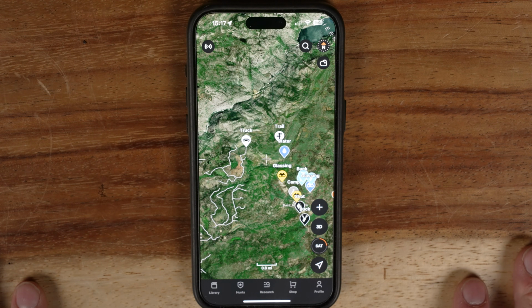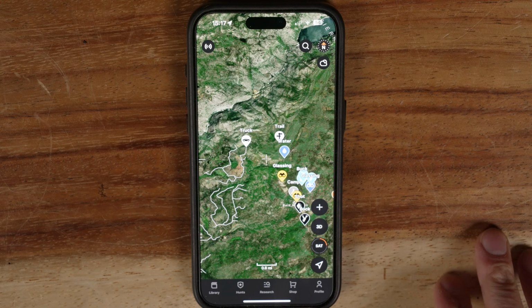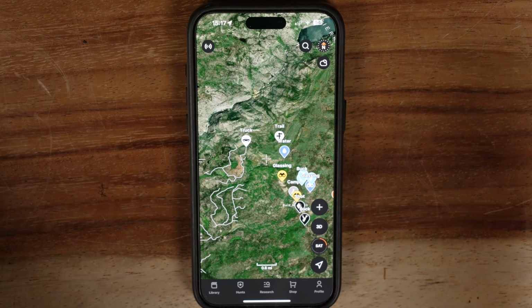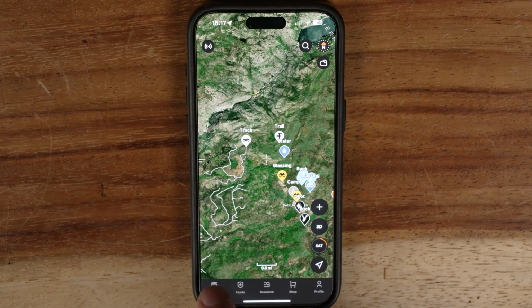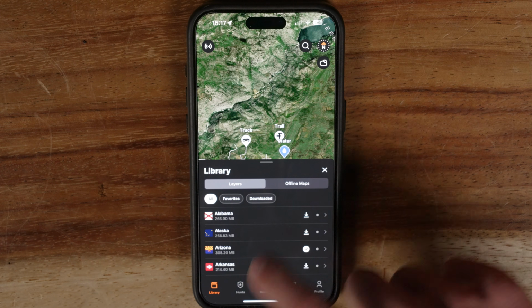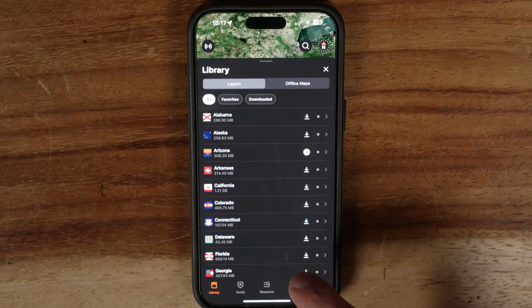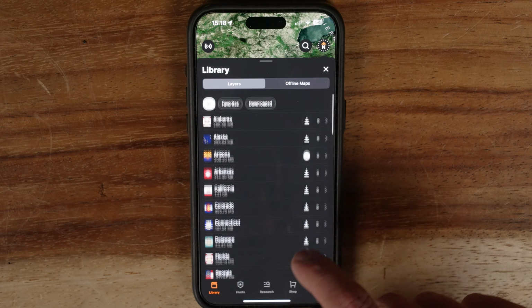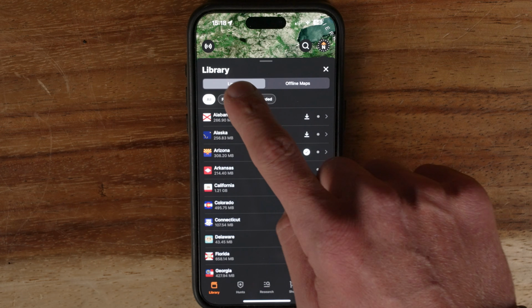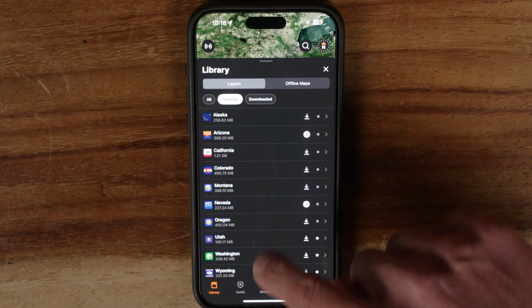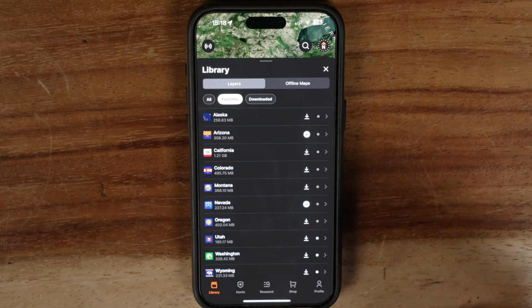So you can see here I've got GOHUNT Maps pulled up. First thing I like to do before heading out in the field is make sure I have all the state layers downloaded. So just go into library, and right here's going to be a big giant list of all the states. You can expand the toolbar up and literally scroll through it. I like to favorite all my states. A little tip here, so you can jump into favorites and access all the states that you're normally hunting quite often.